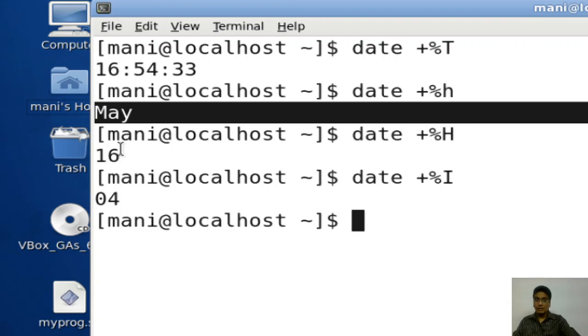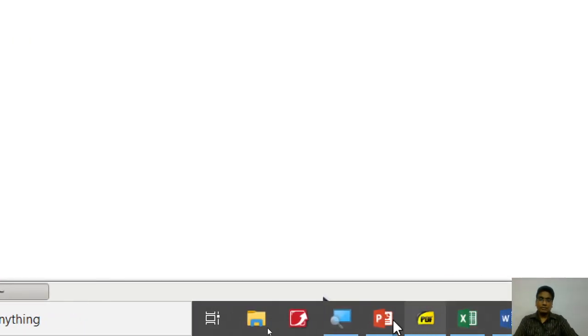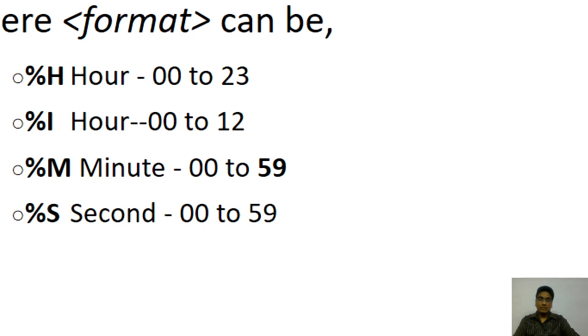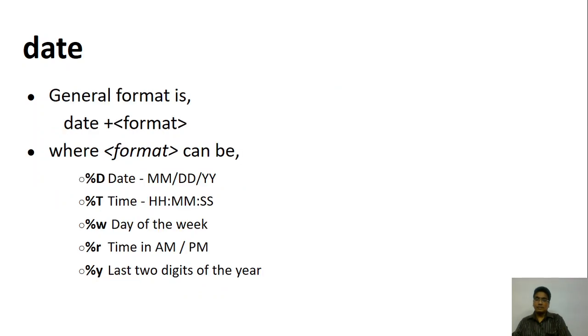You can get that. Also you have many other commands. I will not be typing all the other commands. Let me go back to my PowerPoint over here to continue with that. So you have other options like I for hour, which you have already seen. Also, if you want to display AM PM, you can use this, and you can also use W to specify the day of the week.